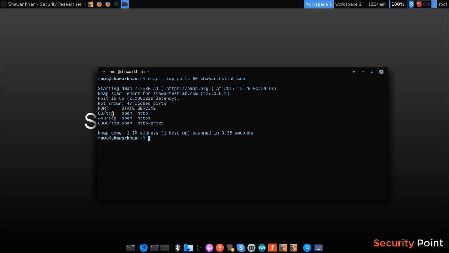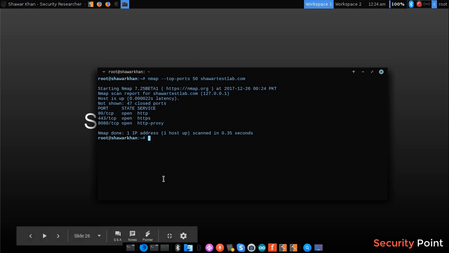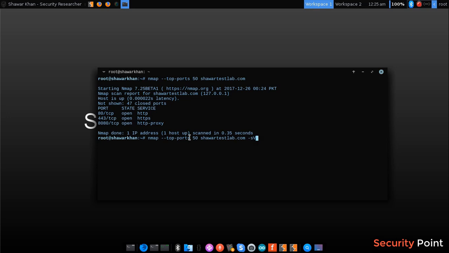Now sometimes there are different kinds of services running on these ports. Like we want to detect what kind of server they're using. So we use -sV, lowercase s and capital V, for detecting services running on those ports. This takes a while but it's much more accurate.